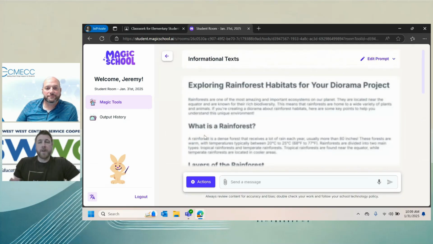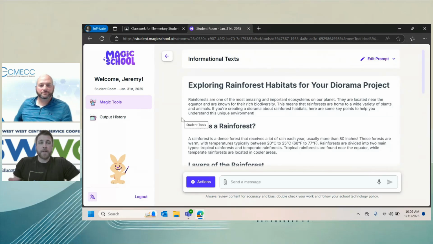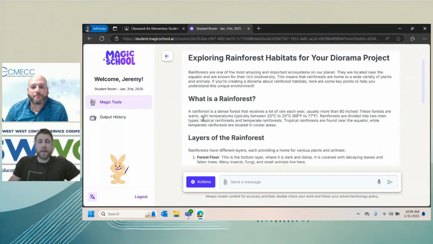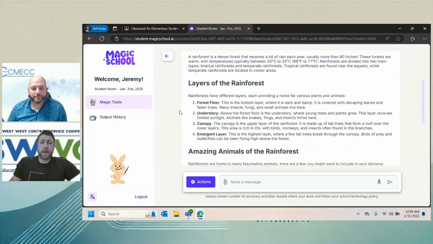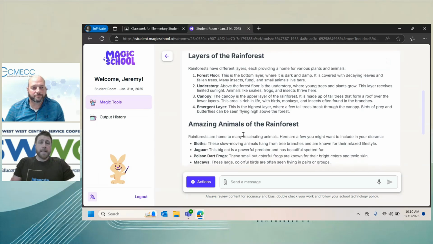Cool. Okay, so what we've got here is, what is a rainforest, right? So it starts out, what is a rainforest? Gives them some information. Then we've got some layers of the rainforest. This one kind of takes them through what are the different layers, which is nice because they could actually refer back to the National Geographic site and look at some of the various pictures to visualize what that looks like, specifically like the forest floor, the canopy, stuff like that. I think that's really helpful and explains it.